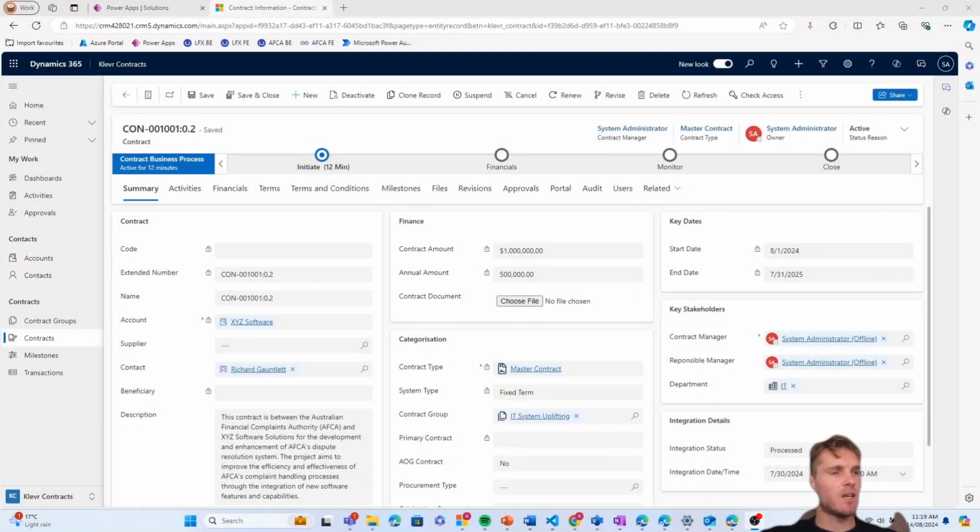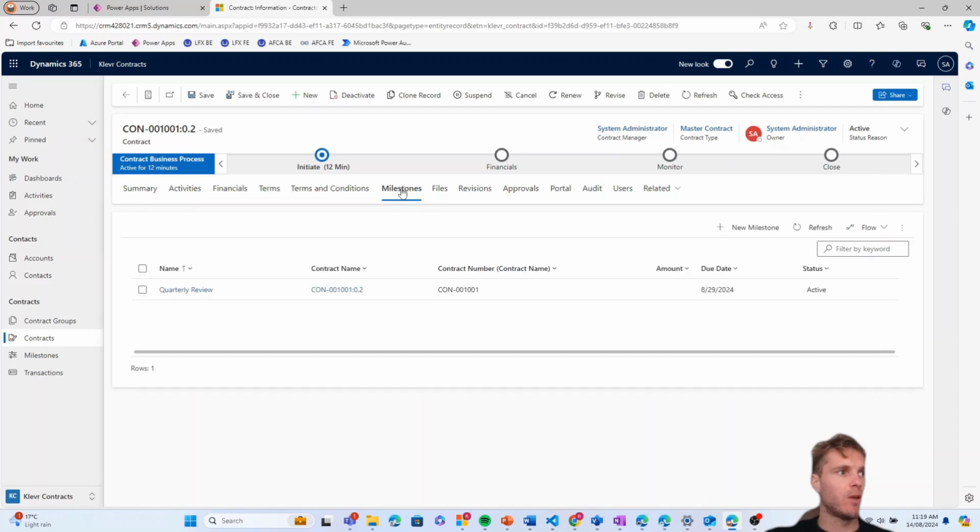In this video, we will discuss the configuration and setup of milestones that are associated with contracts within the Klevr Contracts application. So here you can see I've navigated to a contract record, and within the contract form I have the milestones tab where I can see all of the associated milestones with that contract record.